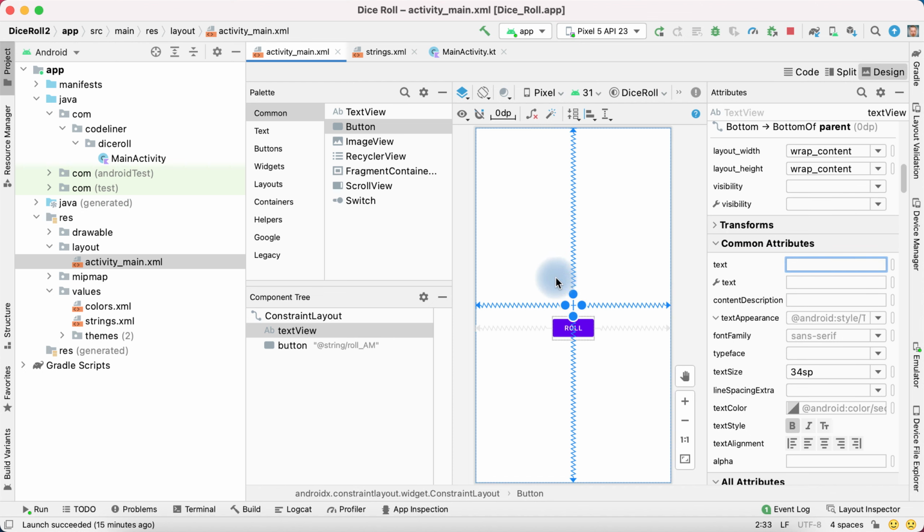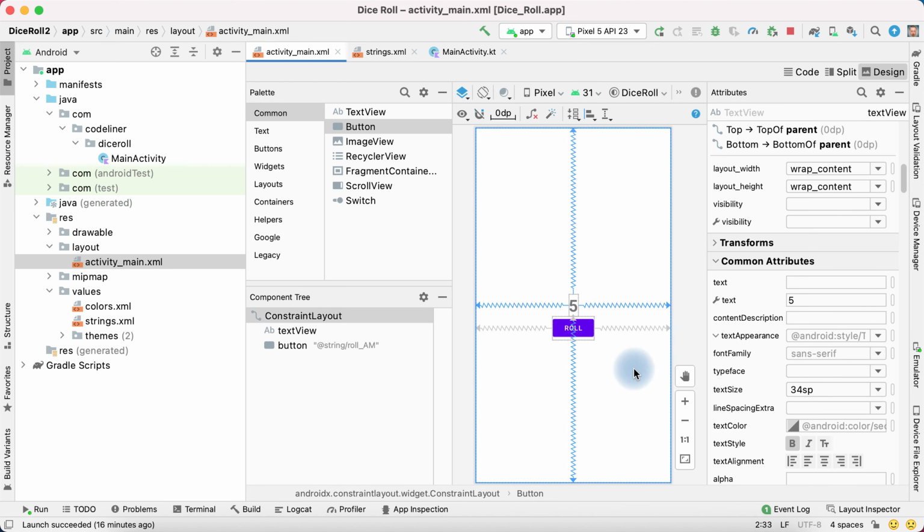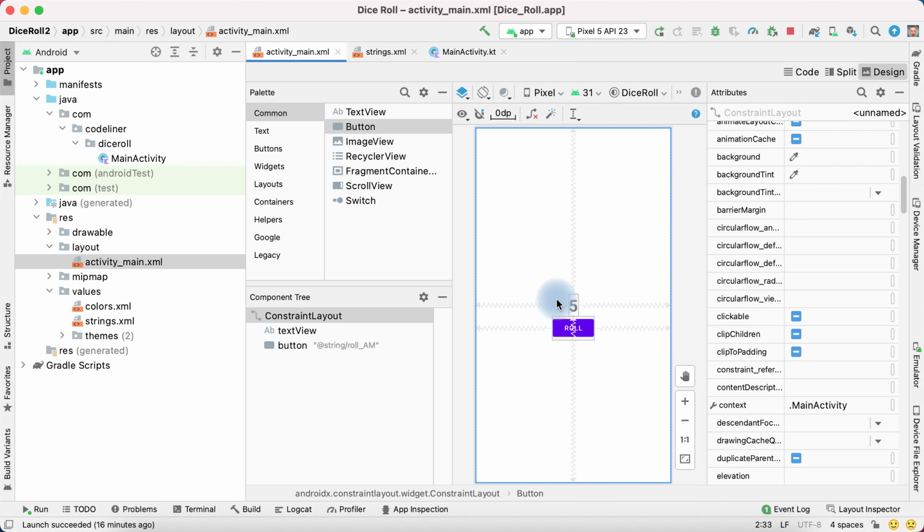But we need to have a result of the dice roll. We can add it in text with tools settings. It is for coders, not for users. And to see how it will look in our app, we can set, for example, 5 in this field, click enter, and it will be 5 for coders, not for users.